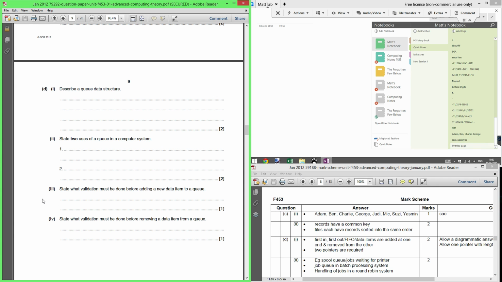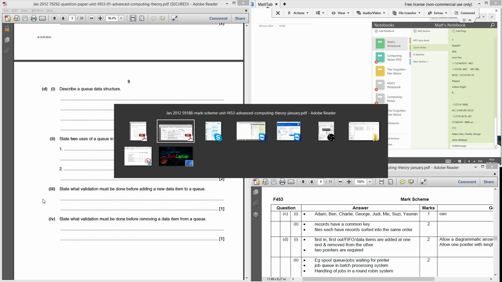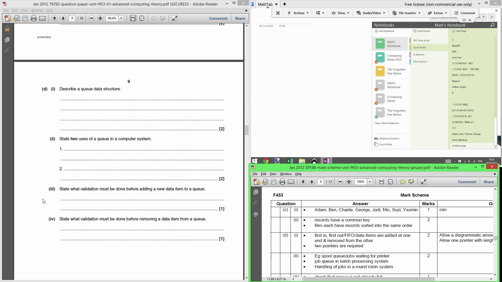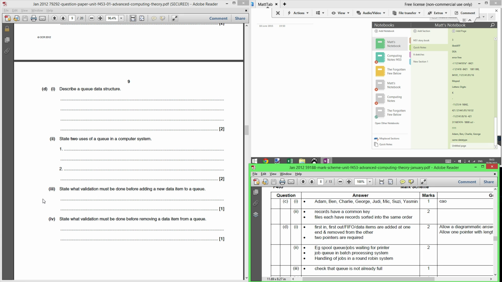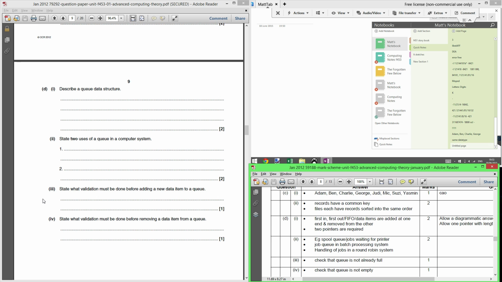State what validation must be done before adding a new item. Validation is to check. So when you're adding data, you need to check to see if the queue is already full. So check that the queue is not already full. So the validation that must be done before adding data is check that the queue is not already full. Then if you want to remove data from a queue, you have to check to see if the queue is not empty. Queue is not empty, yes.